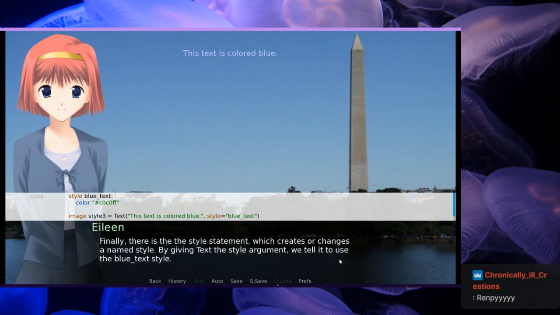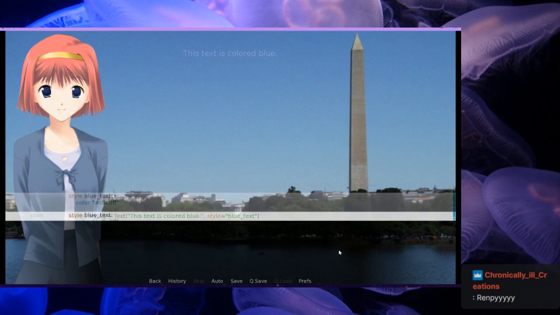This text is colored blue. It's blue. How bloody brilliant.